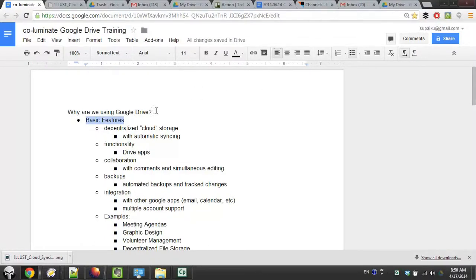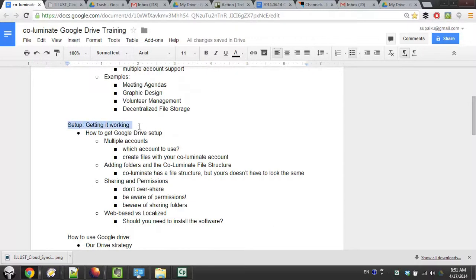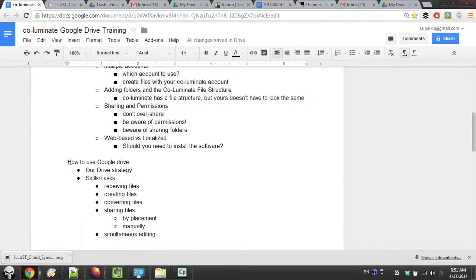We'll be talking about why we're using Google Drive, which is mainly because of its features, how to set it up and get it working for you, and how we can use Google Drive every day.